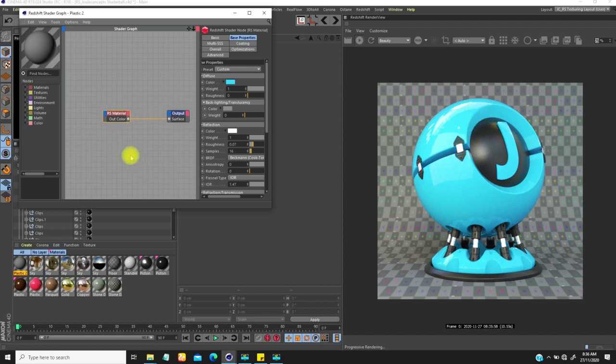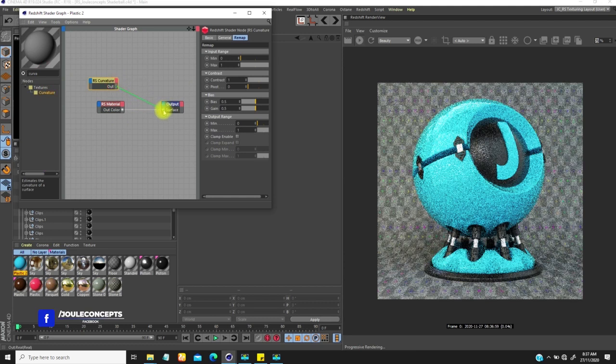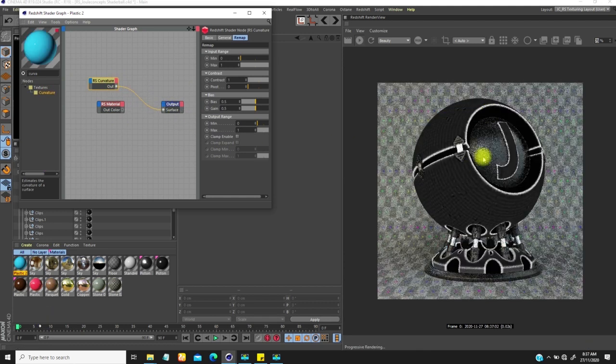So I'm going to introduce curvature. So I'm going to just look for curvature here. So what I'm going to do to the curvature is to just add it to this surface first so that I can see a preview of what I'm going to be having. So this is what the curvature is going to give me. So if we go over to the curvature section, you can start changing some of these values.